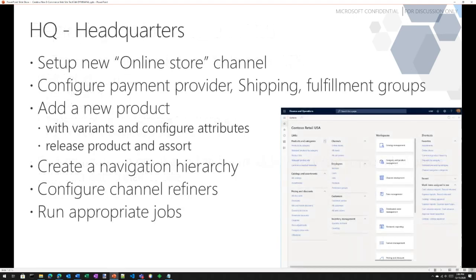All right, Headquarters. That's the second tool I'm going to be using. And I'll be spending a good chunk of time here creating our online channel, online store, I should say. And after I create the online store, there's a few things I need to do. I need to configure it. I need to configure the payment provider so that we can accept credit cards. I need to configure the shipping options, the fulfillment groups. In a moment, I'll show you a little demo on what I mean by fulfillment groups. Then we need to add a product.